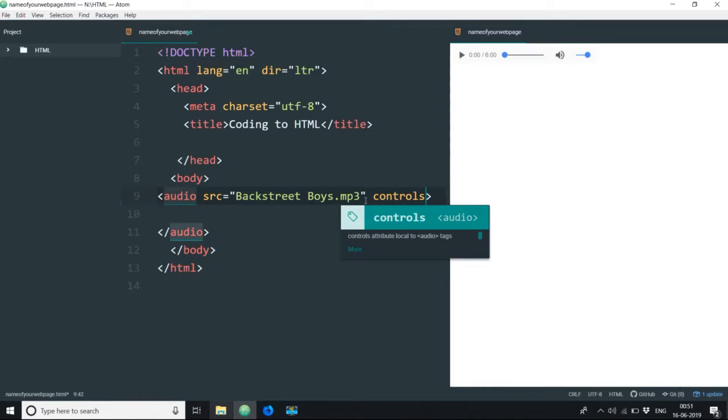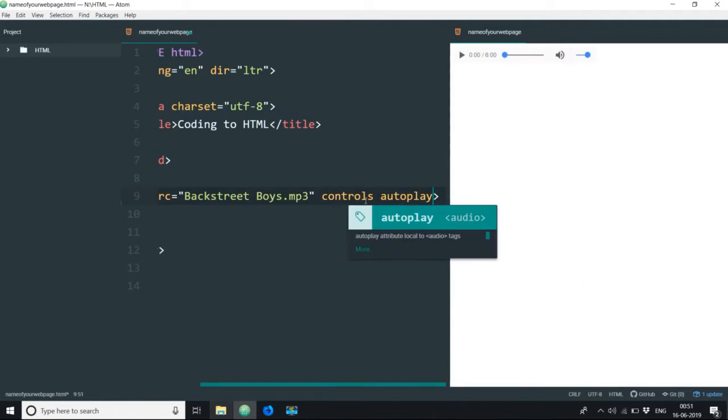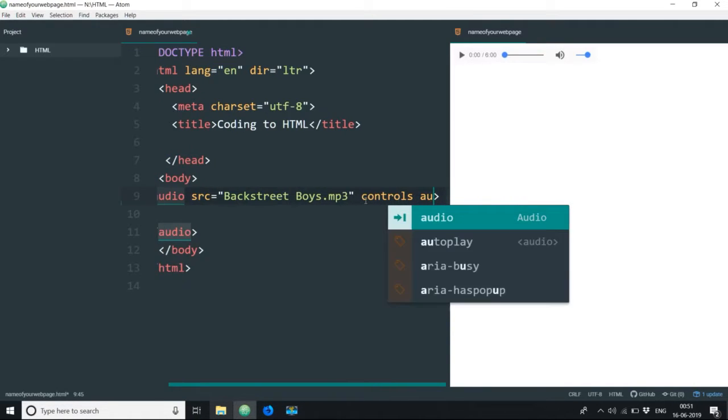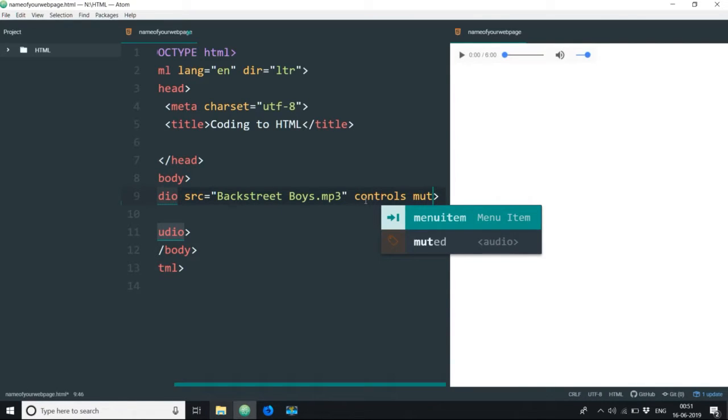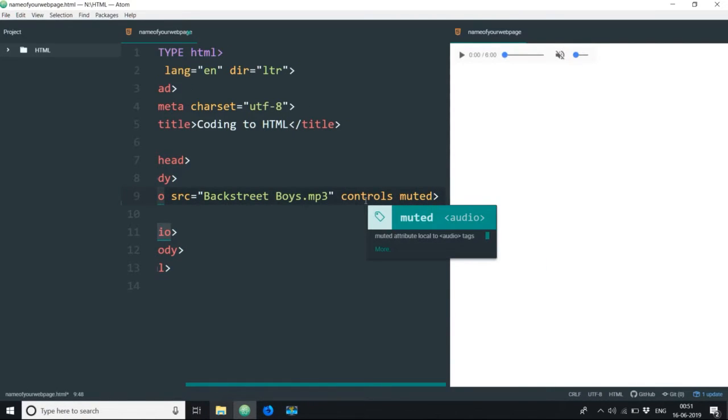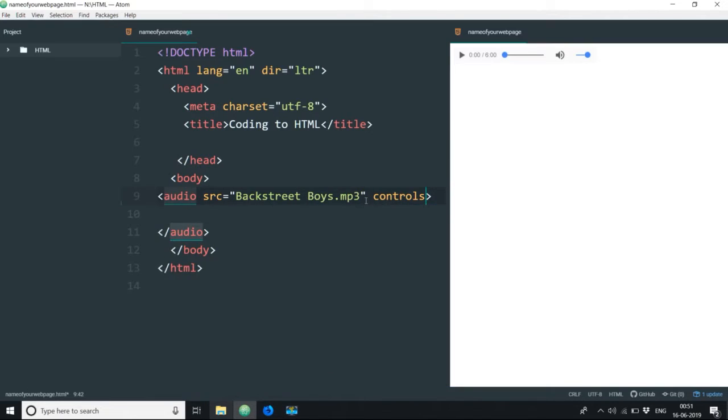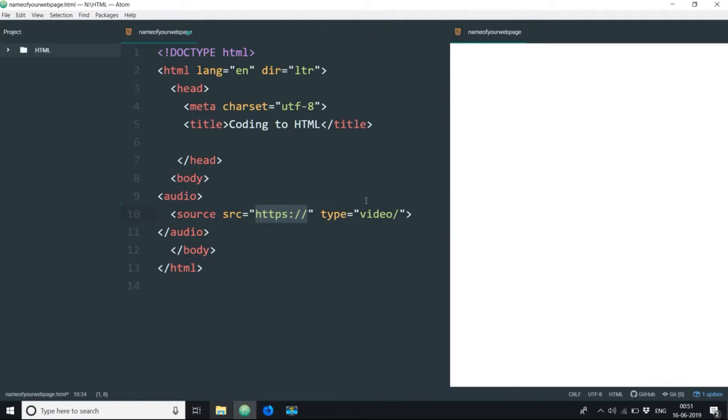So as in video, there is the same content like autoplay, which has started playing. And like autoplay, there is content like muted. So in video, there were two formats. In audio also, there are formats. So what are the formats?